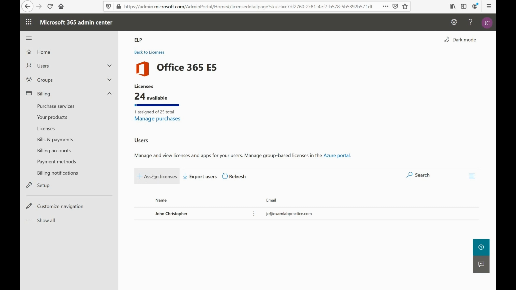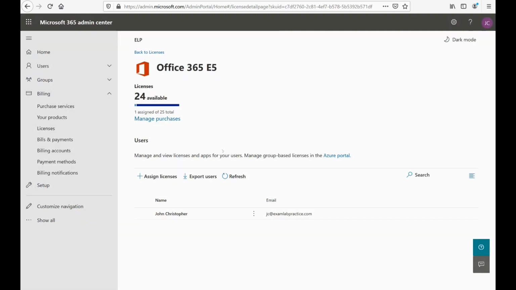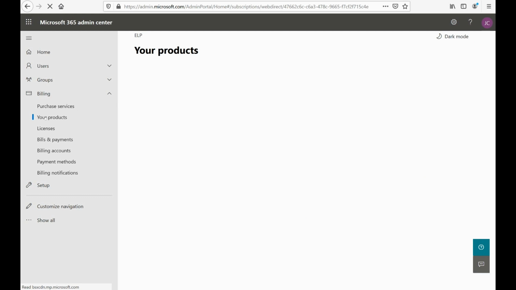Okay, and that would allow me to assign a license to a particular user. Of course, you can also assign licenses to users directly on the user itself, or when you create the user if you want. But that's how many licenses I've got, right? You can also click on Manage Purchases if you want to see your products.